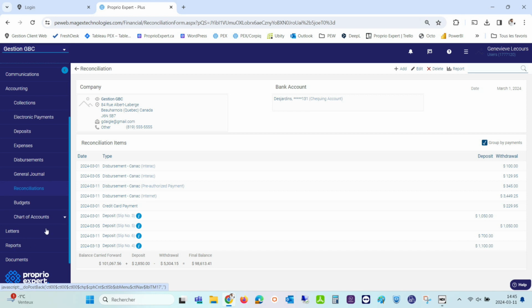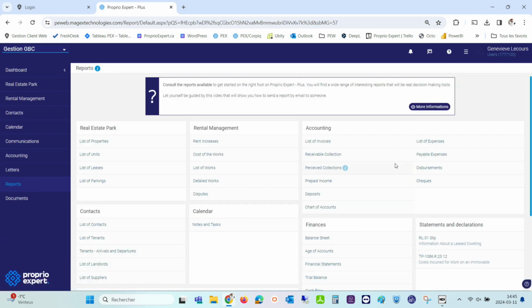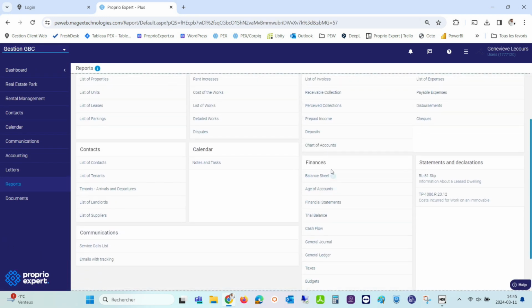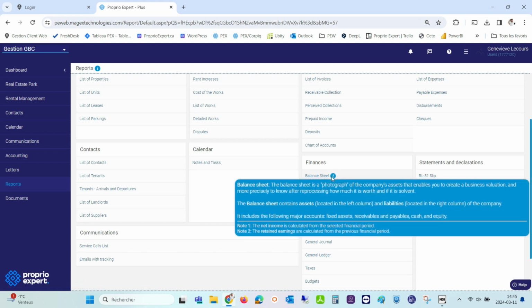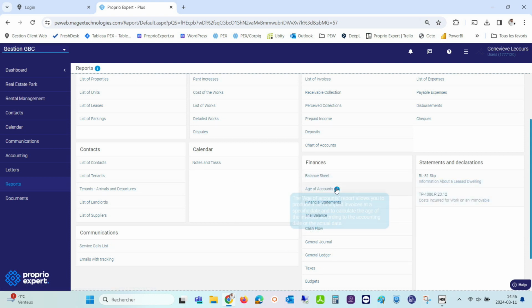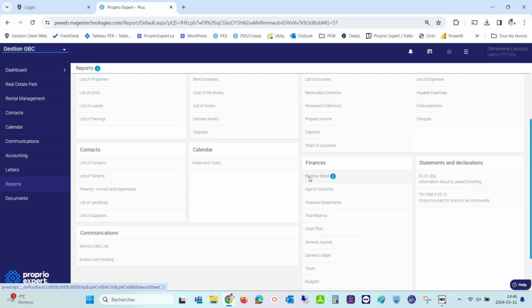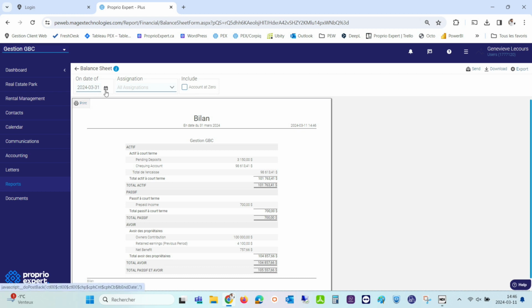After that, we have a lot of reports that you can sort on the side of reports. In finance, if you look on each side, there's a little description of what the balance sheet is, and on the age of account it's the same thing. They give you a little description of each report, so you will be able to see what it is. Let me show you the balance sheet, which is supposed to be on the date at the end of the month. You can also print this report.